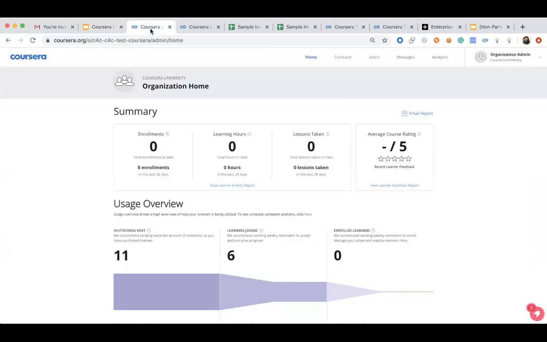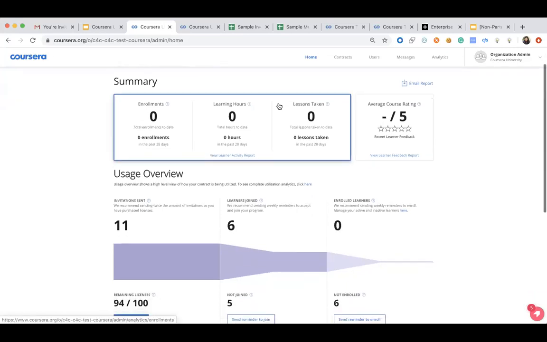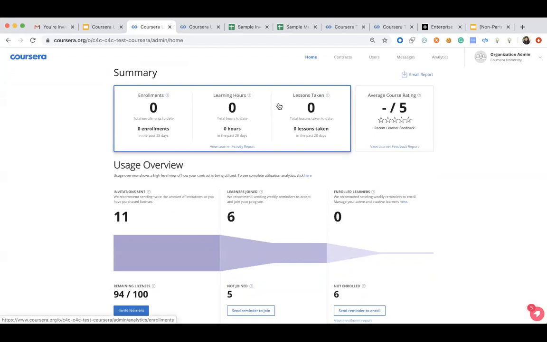All of you must have received a launch notification email from Coursera, and that email has the link to your admin platform. Once you click on that link, you'll land on a page very similar to this. This is the home page of the admin platform. Instead of Coursera University over here, you'll see your own university's name. And the first thing that you'll see on the page is this dashboard called the Summary Dashboard.